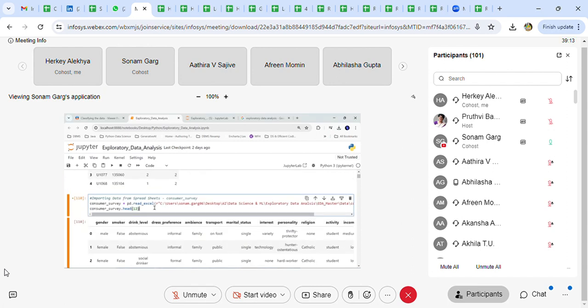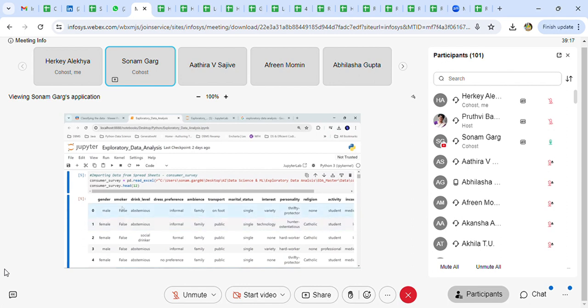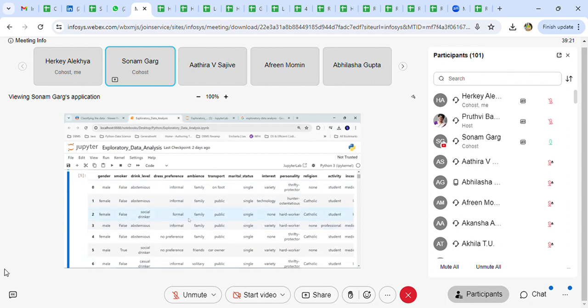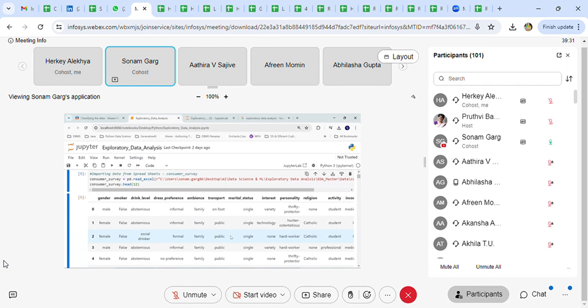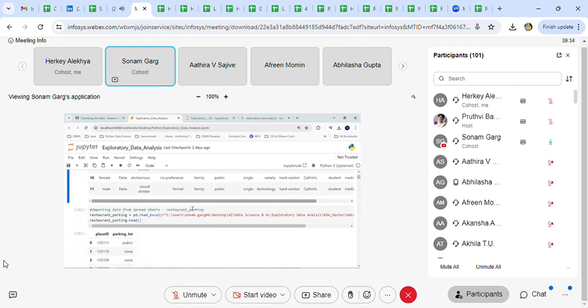Okay, so this is my Excel file. Let me run it again. These are the first 12 records. So my consumer survey file has the survey details: smoker true or false, drink level, preferences, dress preferences, and all. So this is a survey file.